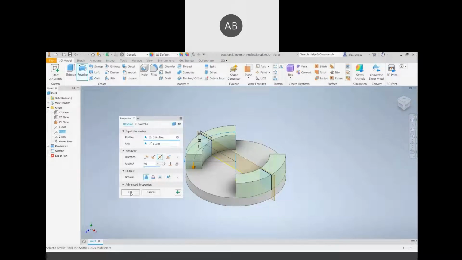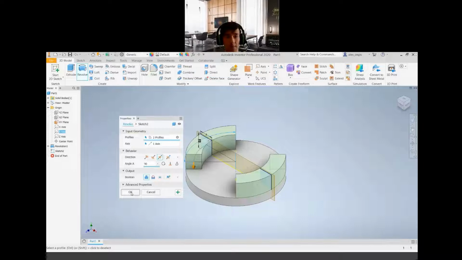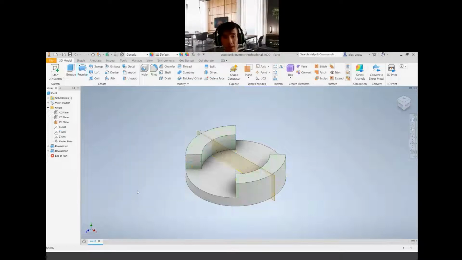Okay, so click OK on this. So we have these Revolve features here. Sir, is that axis existing? Axis here. Okay, I undo first. I undo here.